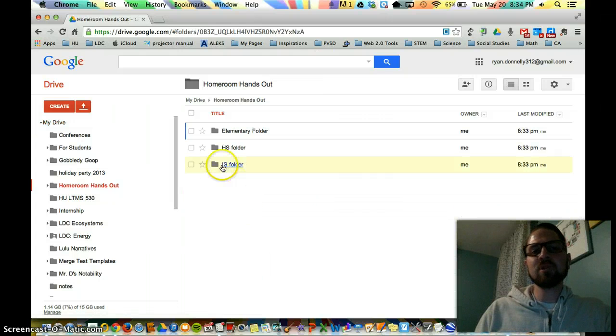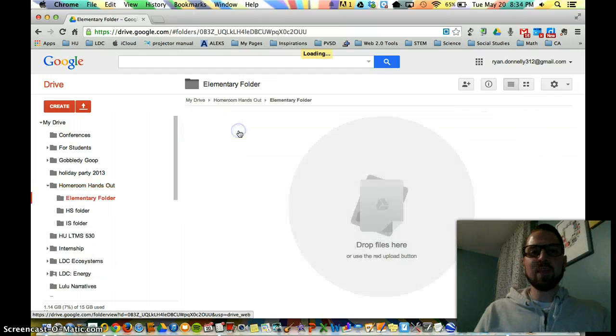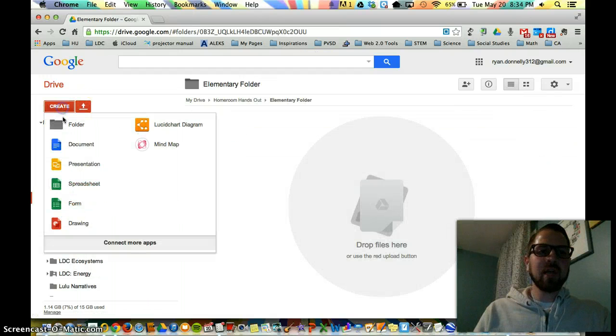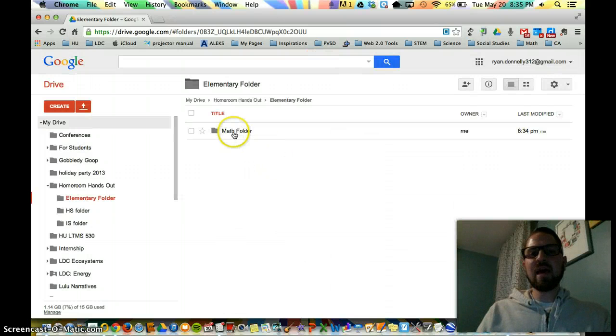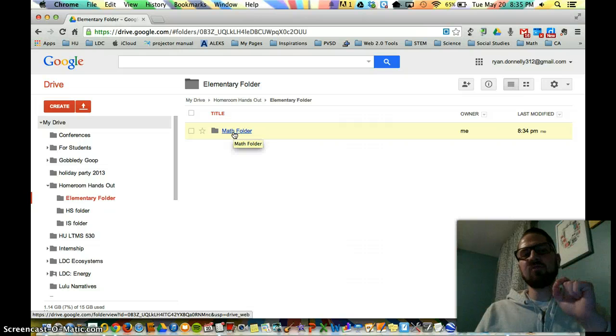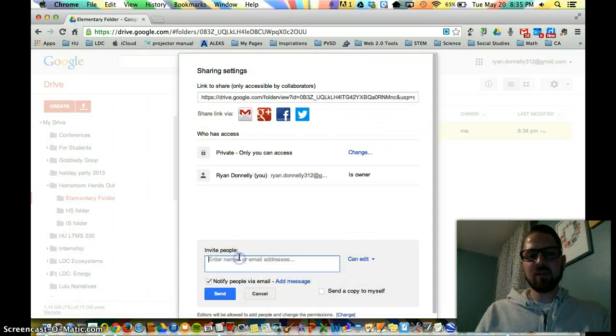The other option besides sharing the top level folder or sharing this folder is to, let's say, open the elementary folder, create another folder within that, let's call it math, and if you only have certain students for math, I could share this math folder with those students. And I do this exact thing. When you type math, correct, and there are all my math students.